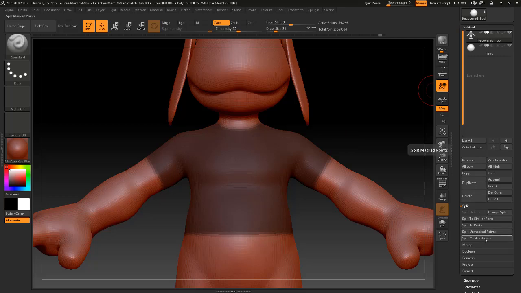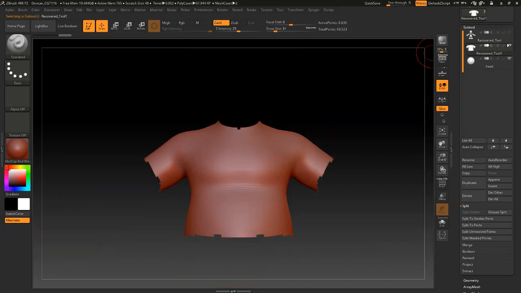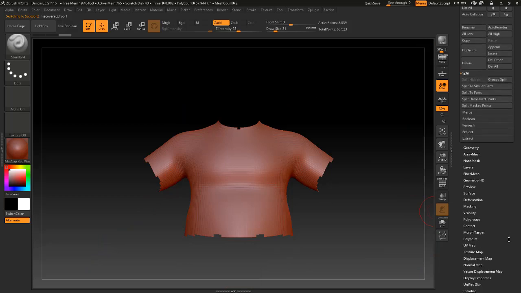So now I just do the same thing. Split mask points. Okay, so now I've got just the shirt. But we don't want these jaggedy lines, right? So we want to fix that. Let me go back up to Duncan. We still have him up. I'm going to undo. So now I have that again. I'm going to go to the shirt. Let's hide Duncan. Let me show you how you fix this.